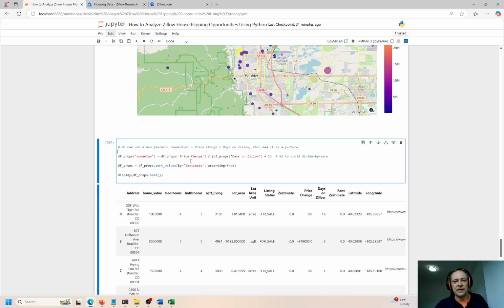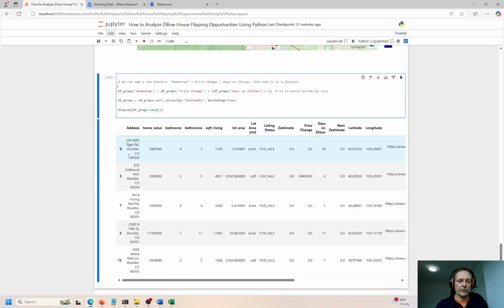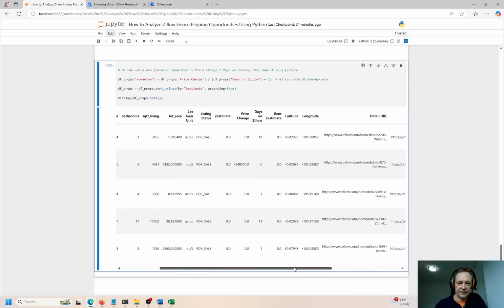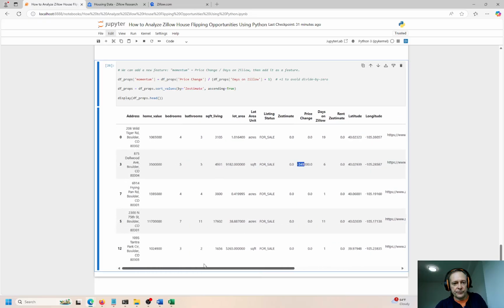So we have the price change divided by days on Zillow, and that's called momentum. That's how we're getting our momentum number over here. And you can see here's some negative momentum. I think they had a price drop. Yeah, price change negative, and days on Zillow was just 6. So not sure why they dropped the price. $349,000, from $3.5 million. It's about a 10% drop.